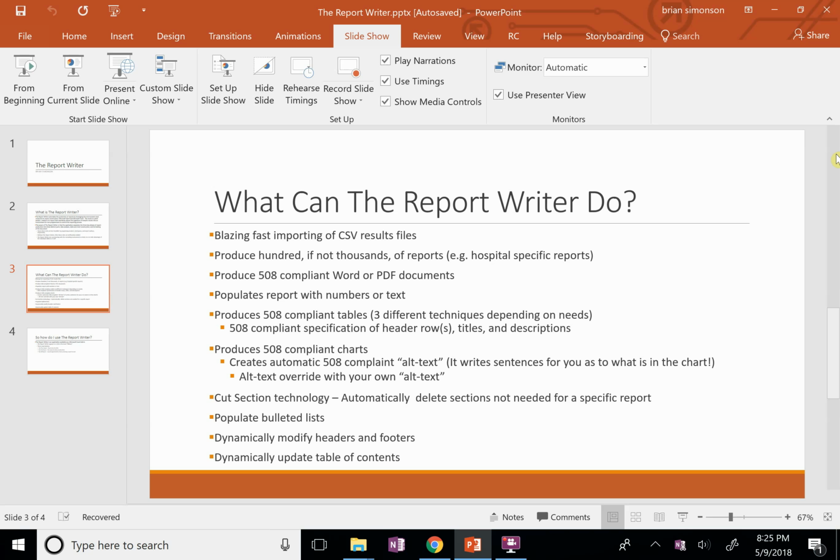Additionally, there's the cut section technology. Not every element of the report needs to go to the entity receiving the report. For some entities, like a hospital, some sections of the report may not make sense data-wise to supply them. So the cut section technology cuts that section, renumbers all tables and charts accordingly, and voila, you have a final report.